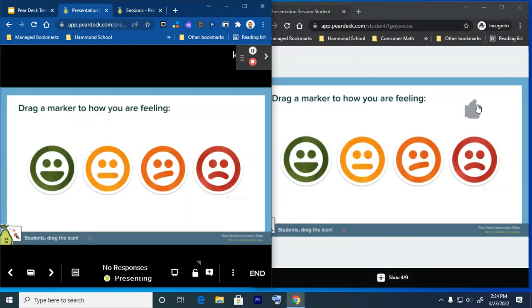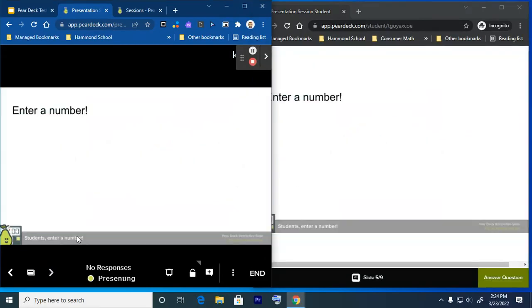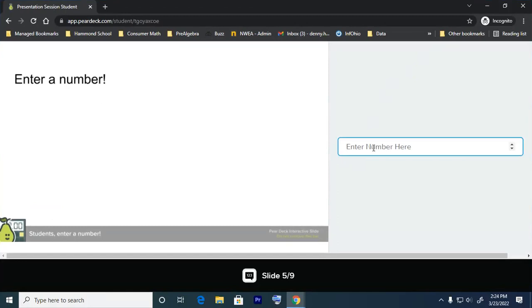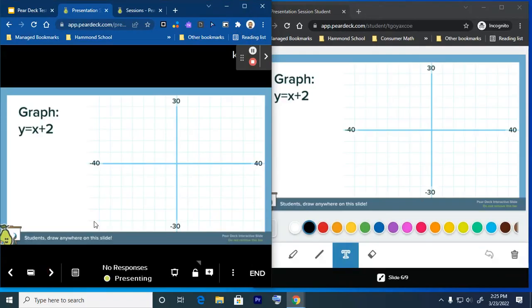This one is dragging an icon. So drag a marker to how you're feeling. You take this little thumb and bring it to wherever you want, and then you stop it there. Moving to the next slide, this one you're just entering a number. So you just have a field where you can enter a number. So I feel like a 10 today. Go ahead and exit that, and the teacher can go ahead and keep moving forward.